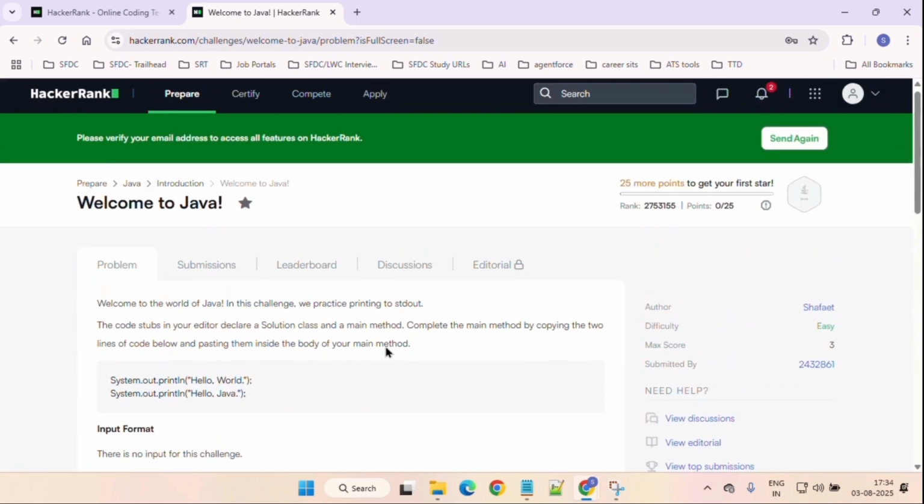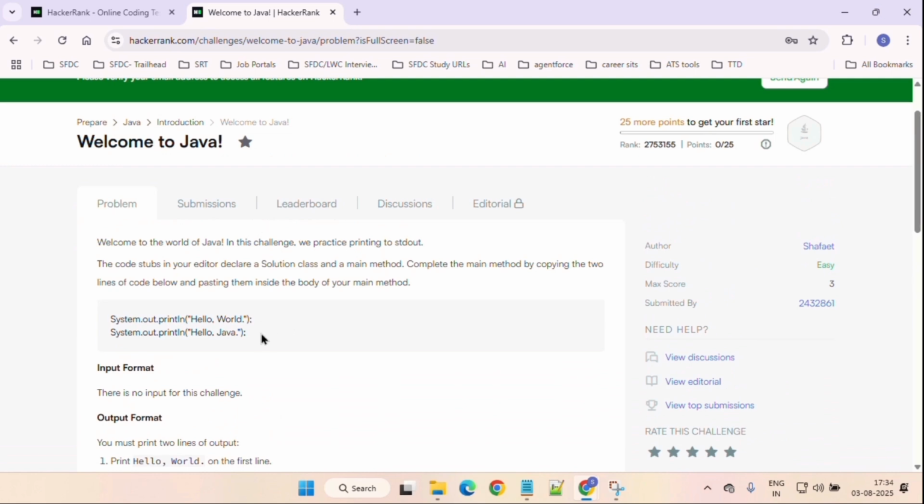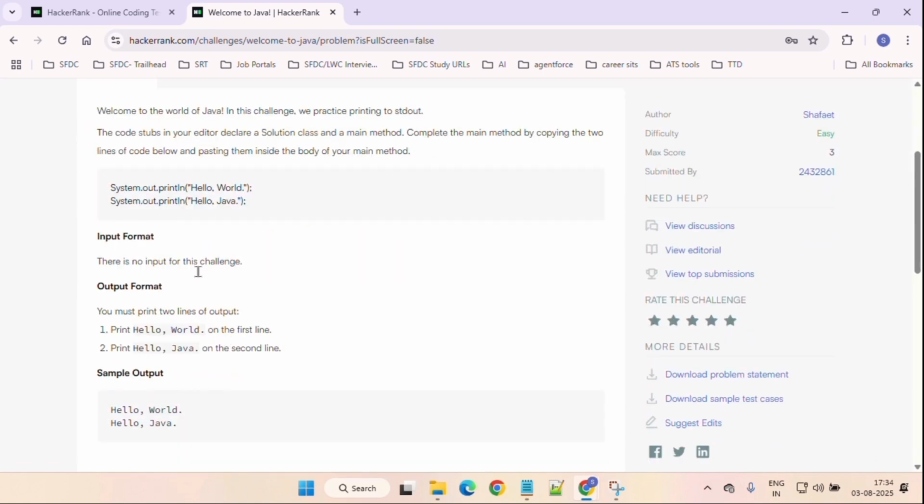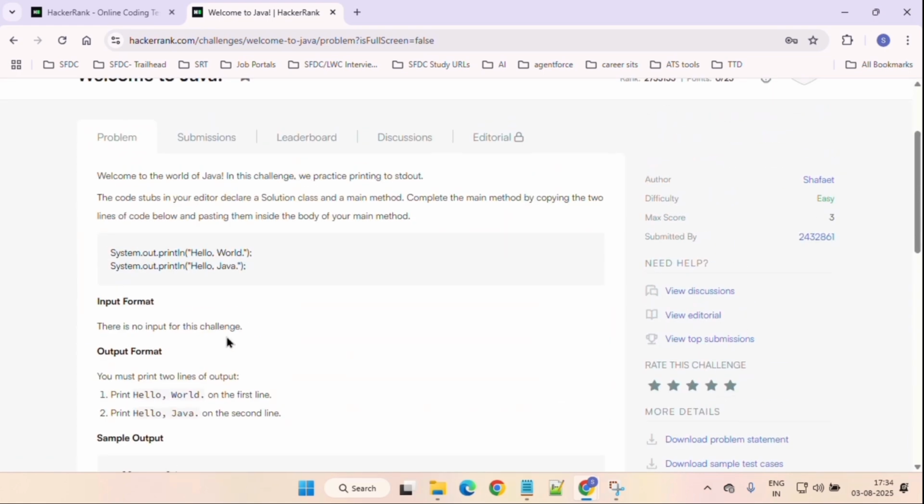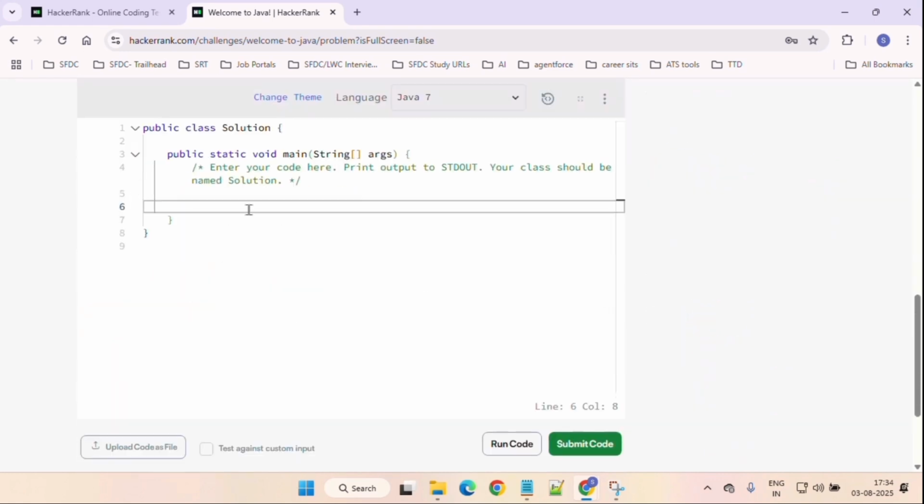Let me go back to the problem statement. You'll see here, pause the screen and read this. This is a basic problem that you have to write, just for printing Hello, World and Hello, Java. They have given the syntax as well, like how to print this. This is a basic output they want. So I just copy these two lines and paste them here. Let me set the indentation; the system.out.println is okay. Let me set this with backspace. Okay, it is now done.